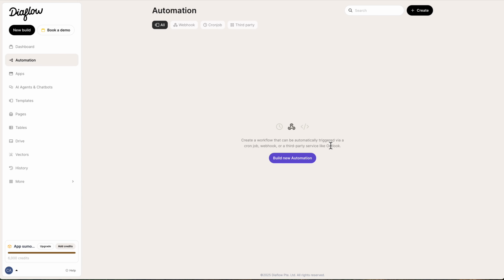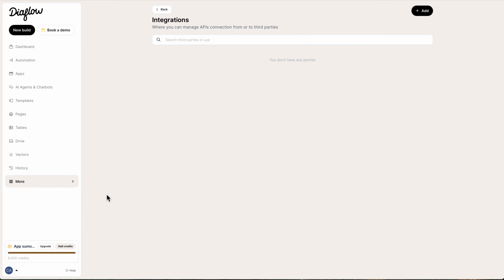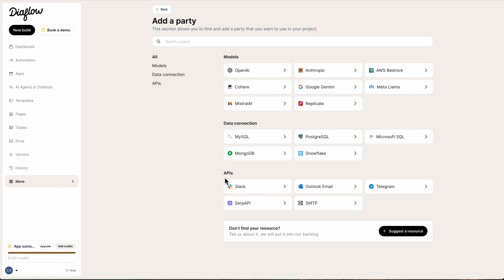Let me show you what other third-party services are available. We'll go over to More and then Integrations, and we're going to look up here where it says Add. Click on that, and then we've got our APIs. So we've got Slack, Outlook, Telegram, SERP API, which I assume is something related to SEO. I'm not familiar with that. And then SMTP, so just any old email server. That can be our trigger for our automation.